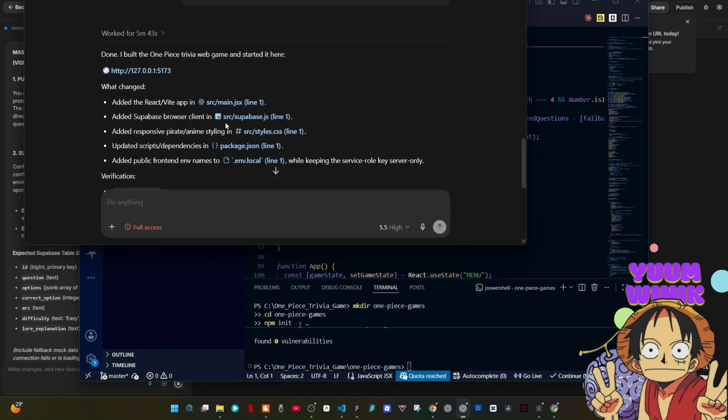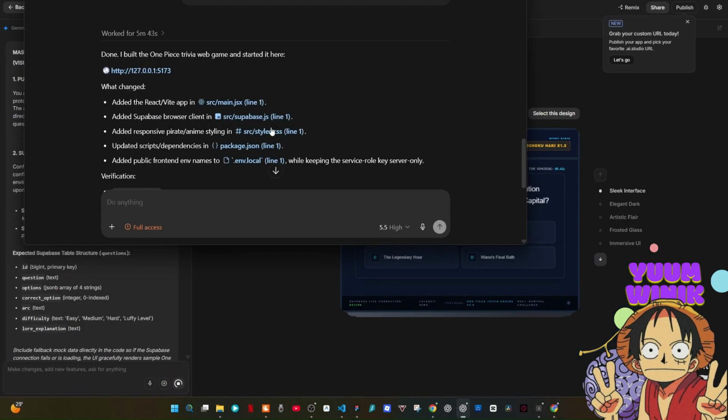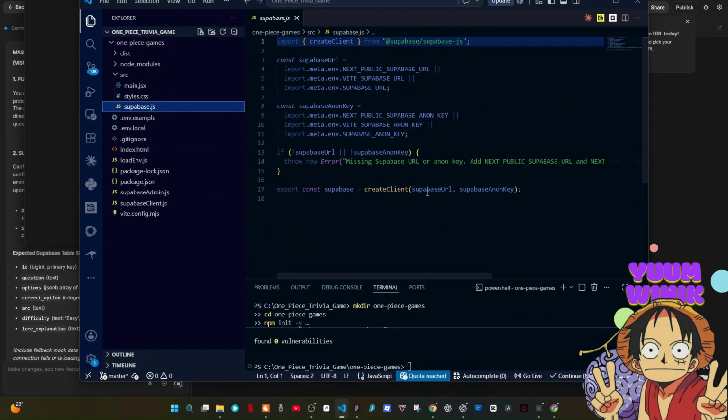It has told me it's added my Supabase browser client inside of src/supabase. So let's go ahead and see what that is. Supabase.js. Well, actually, it's going to import from my local, so I shouldn't paste it in here. It's actually importing it from my local, import.meta.env. So that's good. I'm not really exposing anything that I should not be.